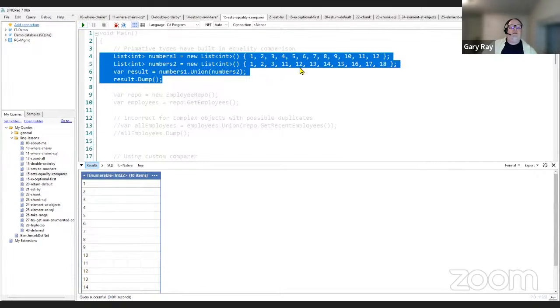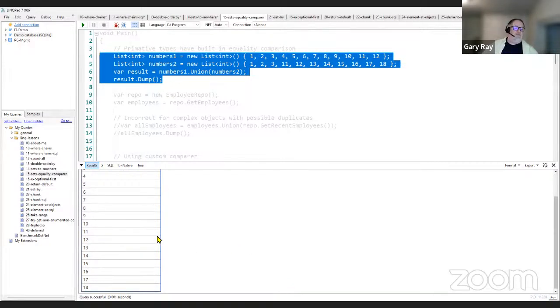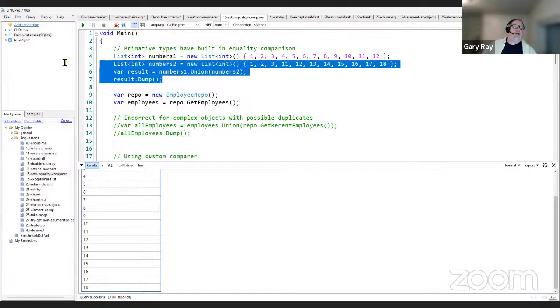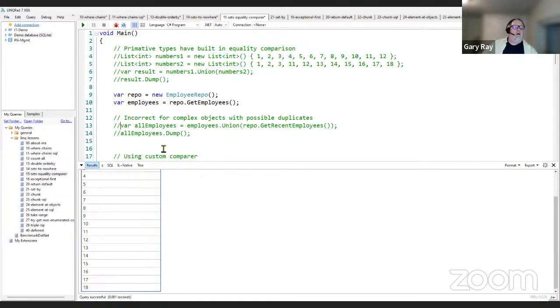So I would expect union to merge these two lists and only show me individual values from each list, not include all the duplicates. That works great. I've got exactly what I expect. The problem is when I go to use union on collections of complex types, I may run into a problem.